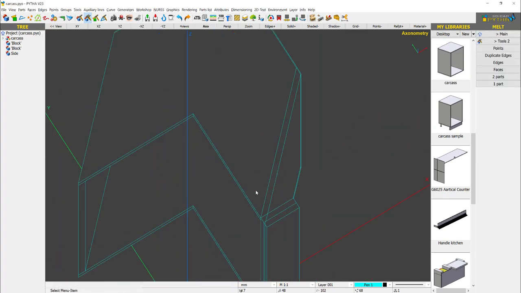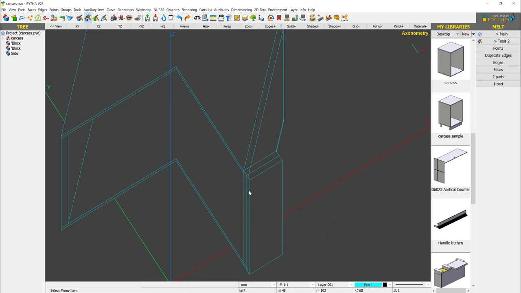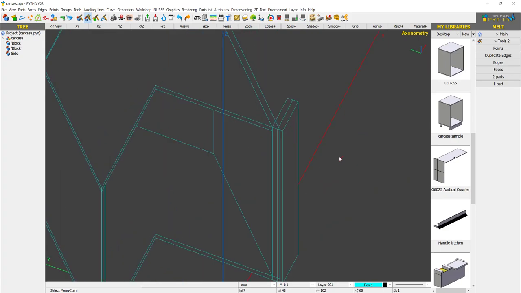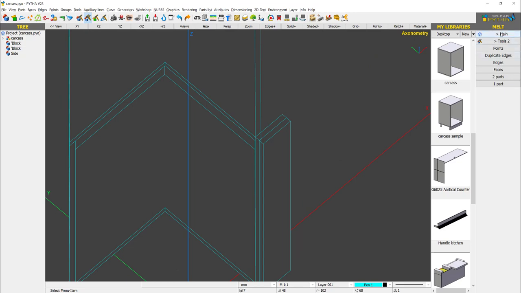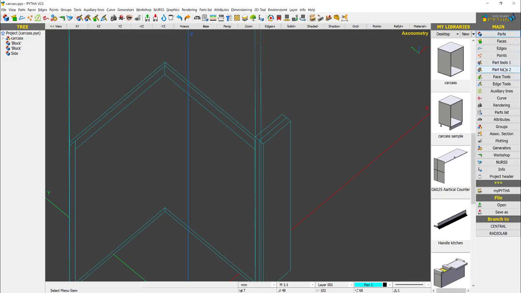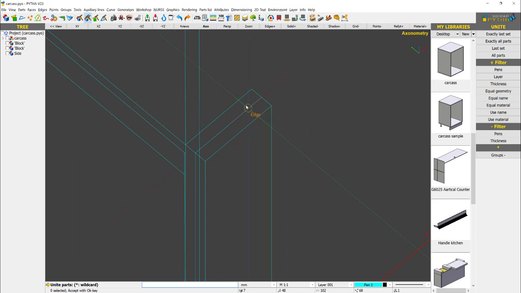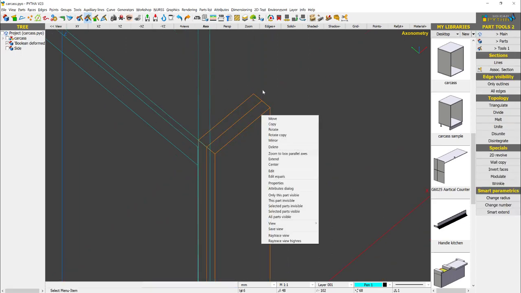So how do I want to handle this? I can use union, I can use difference. So how do I do that? We go into part 2 stew, we say unite. So I want PYTHA to treat this as a single solid.